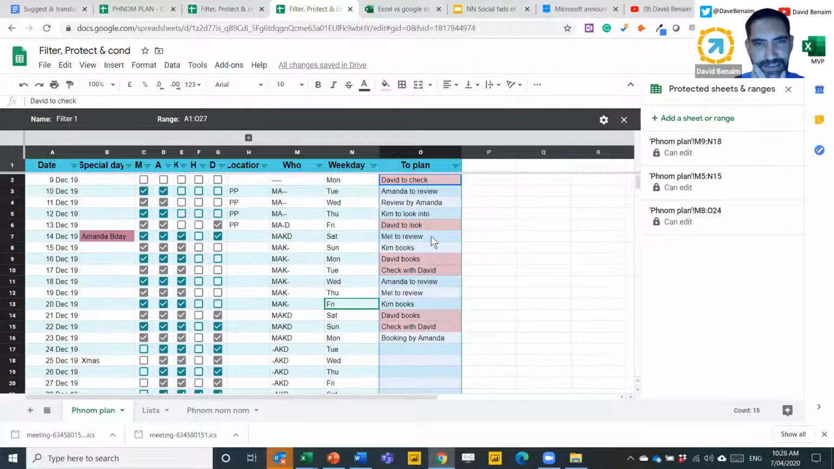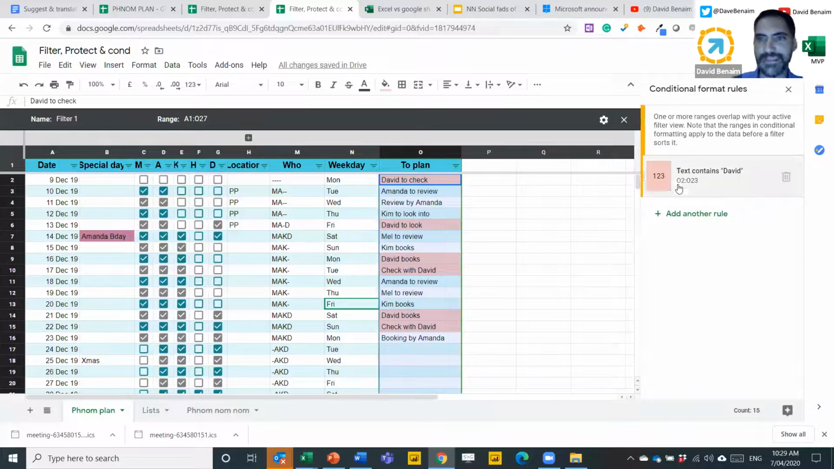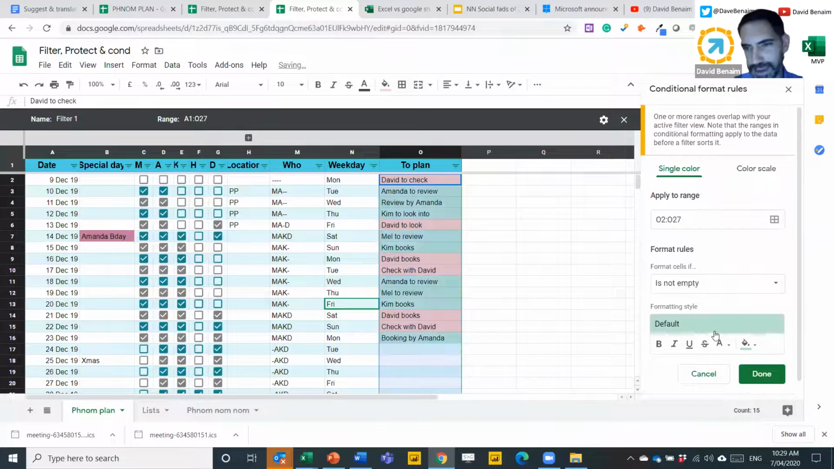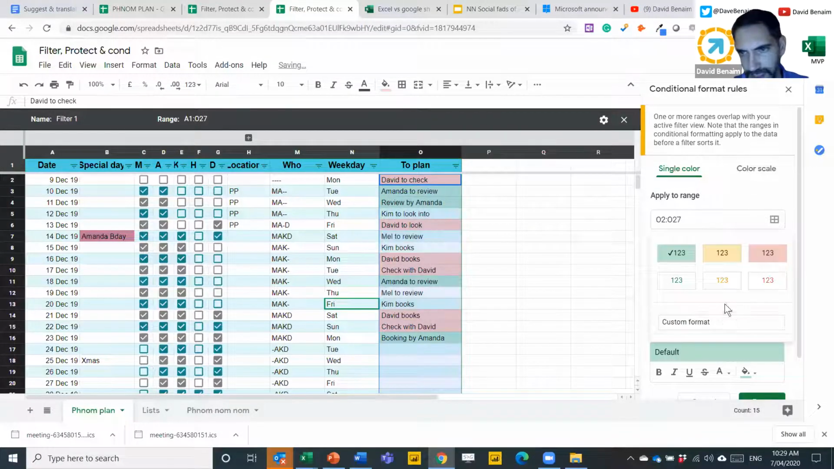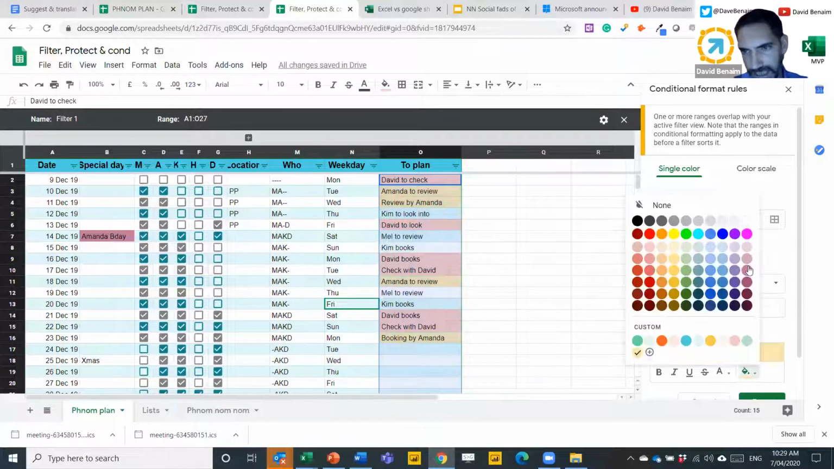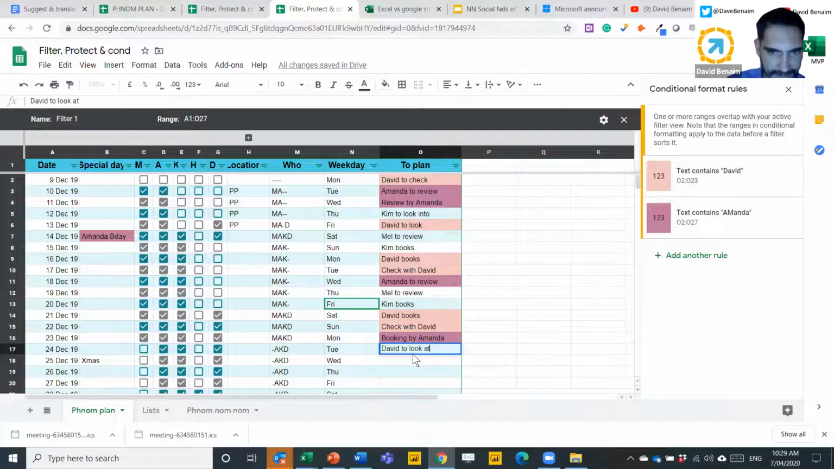Let's say I want to highlight to Amanda which tasks are hers. I can select some cells and I can go to format and choose conditional formatting. By the way, alternating colors is fantastic as well. Conditional formatting, I already have David in red. I can add another rule and I can say that if text contains Amanda, then I want it to be yellow, for example. Or I can just choose any color that I want here. I can press done, and then it's now showing it like that. So if I add something else, David to look at, it will automatically highlight it. Or if this is now, say, completed, then the color goes away because it's only highlighting text that contains a certain data point.